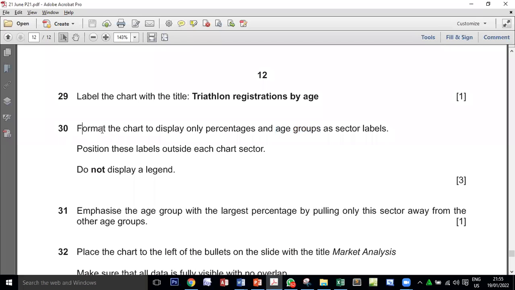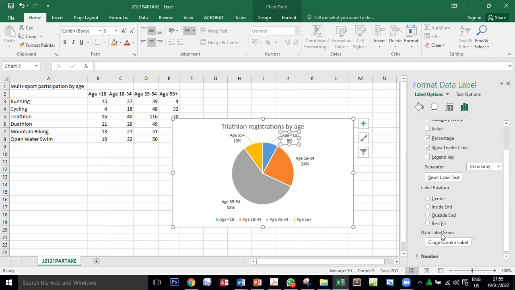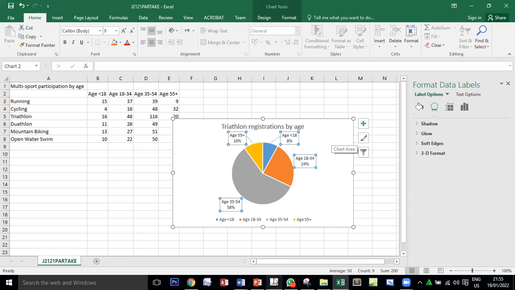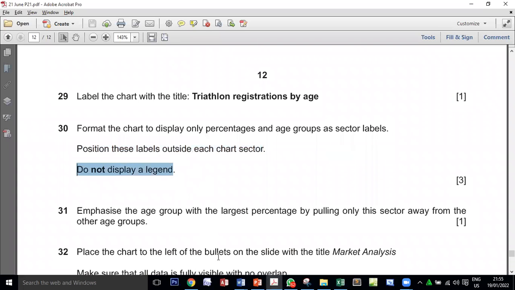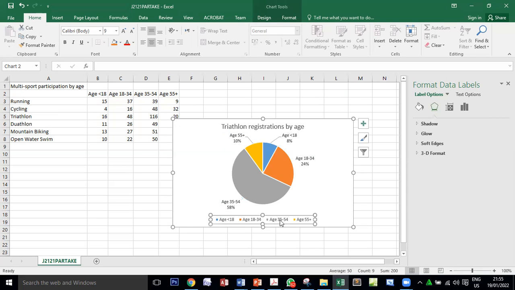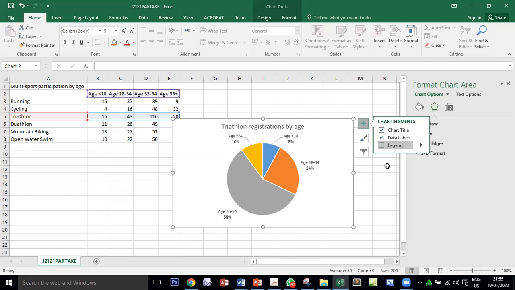Okay? Format the chart to display percentage and age group as sector label. Position these labels outside each sector. That's why I used outside end. And then, do not display a legend. This is called a legend. I don't want it because age groups are now written as labels. So please click on this, remove the legend. Click on this, remove the legend.